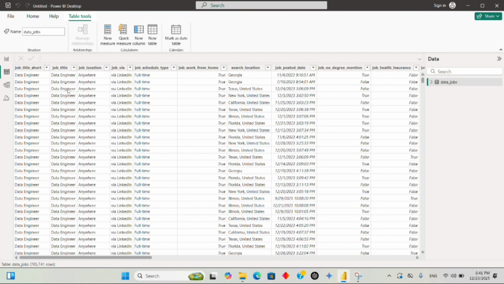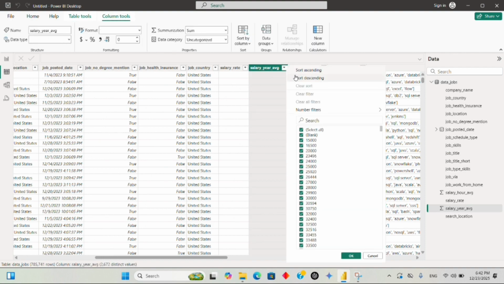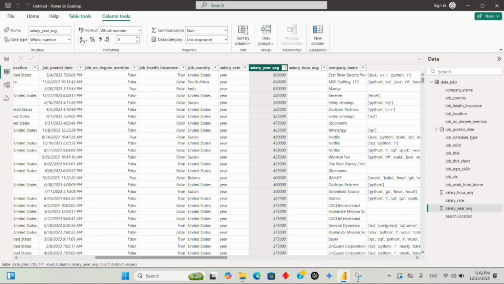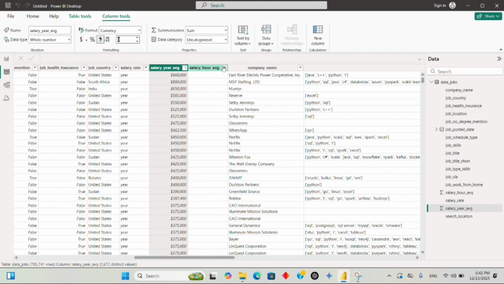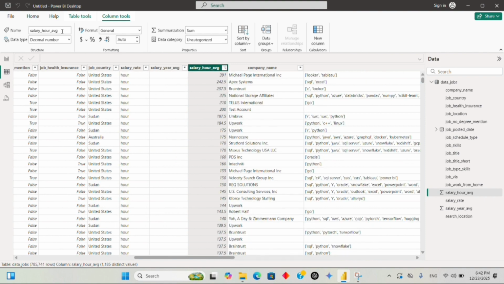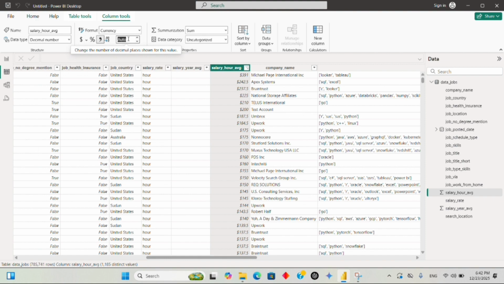We only need 4 columns of that data: job title short, job country, salary year average, and salary hour average. So let's modify this column first, make it sort descending. Then let's add a dollar sign to it and change it from auto to 0. And let's modify the second one, make it sort descending. Let's add a dollar sign to it and make it 2.